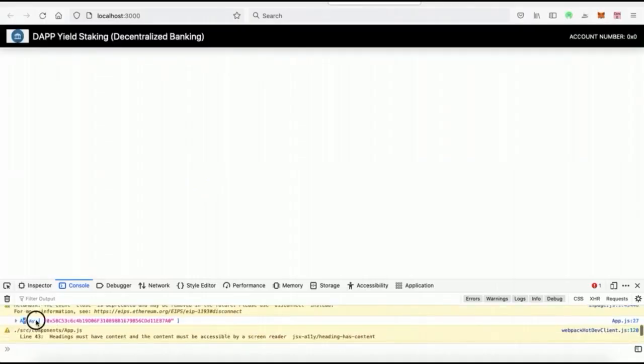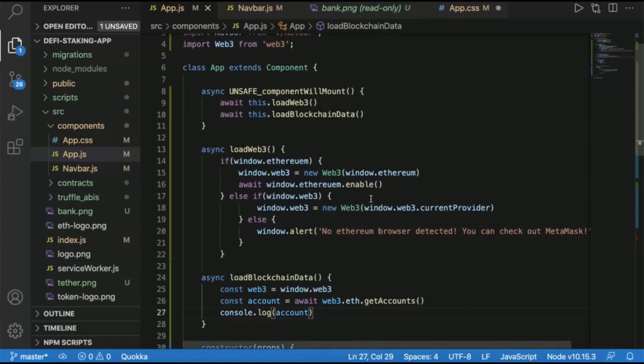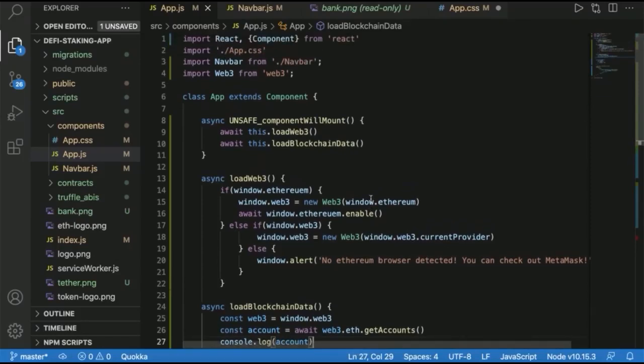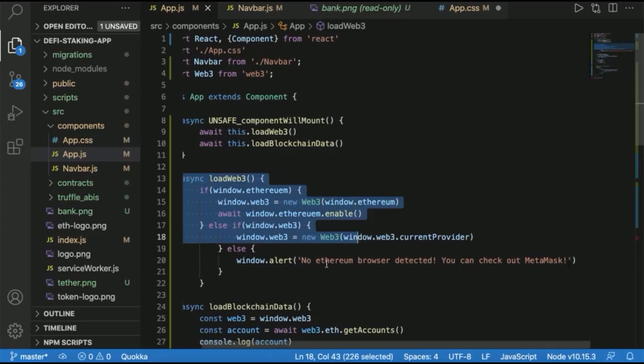And if you look here, we see an array, and there it is. That's the account number. And if we look at those last digits, 11E87A0, and go to Ganache, 11E87A0, we have a match. We are successfully retrieving the blockchain data, and we are successfully loading in our Web3. So just to further demonstrate, with this load Web3, we are bringing in MetaMask and hooking up our Ethereum and MetaMask.